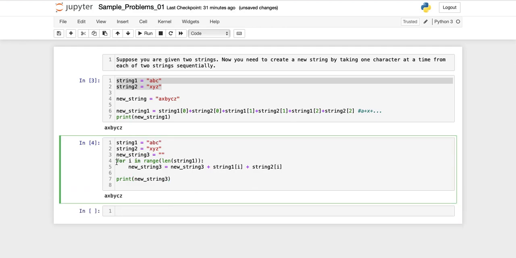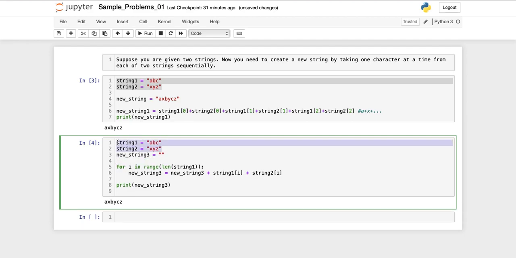So what have we done in this code? Two strings have been given, so we just need a variable called new string to store the result, and after that we need to write a for loop which will iterate over the strings. As the lengths of both strings are the same, it will give us 3. As we know, for loop is exclusive, so if this loop runs for 3, it will run for 0, 1 and 2. 3 is exclusive here. This is the most important thing.